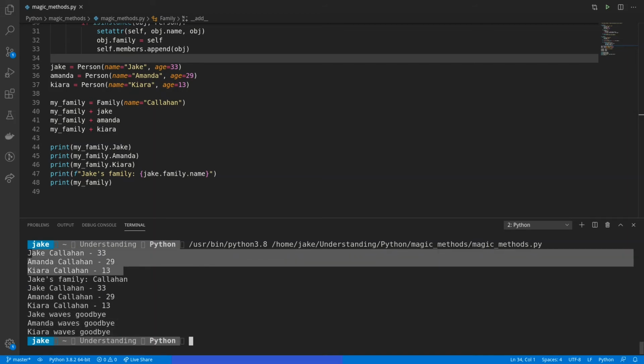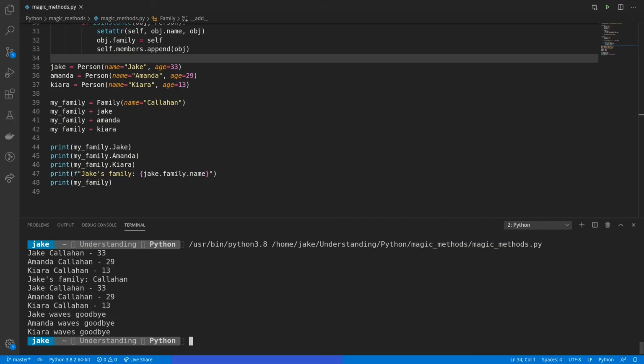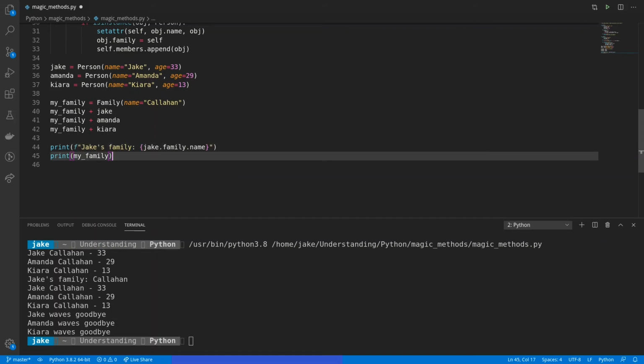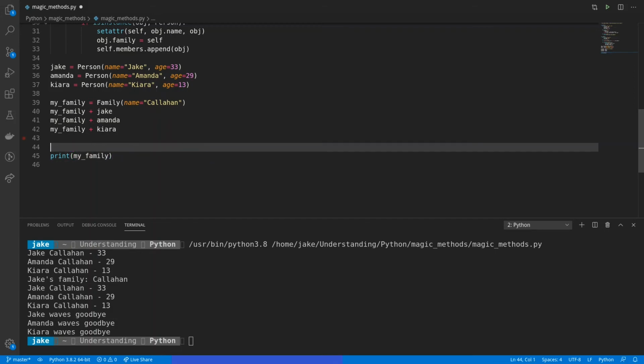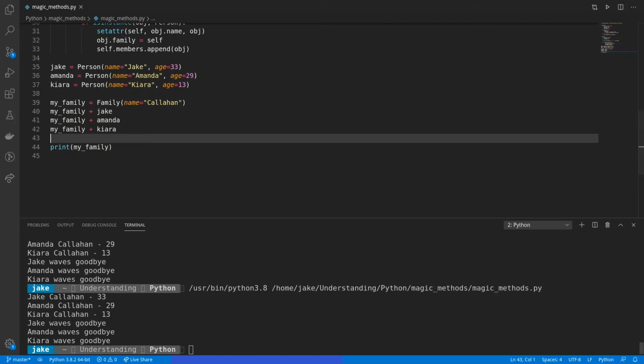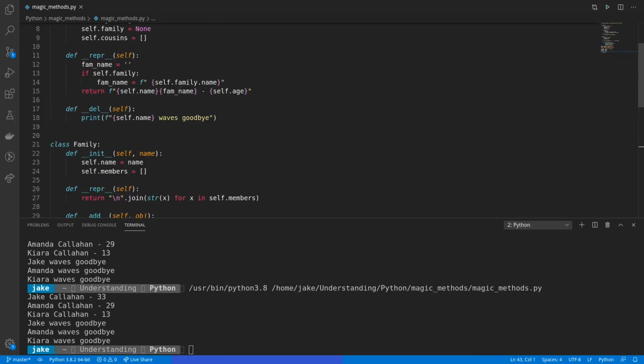So now that these first three lines are redundant, because printing my family prints the equivalent of these, we can get rid of them. And we can also get rid of the print statement for Jake's family, as that attribute's also printed out in the final output. So we'll get rid of that as well. Save it and run it and see how clean that is. Jake Callahan 33, etc.